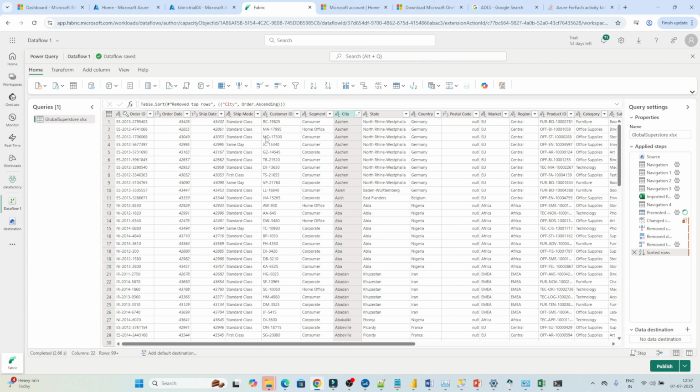This means Dataflow Gen2 is low code. You do not have to write any kind of code, very minimal code. With the help of that, you will be able to perform all kinds of operations.